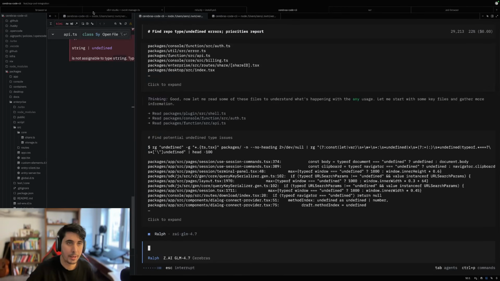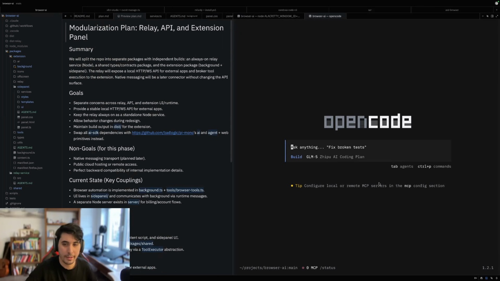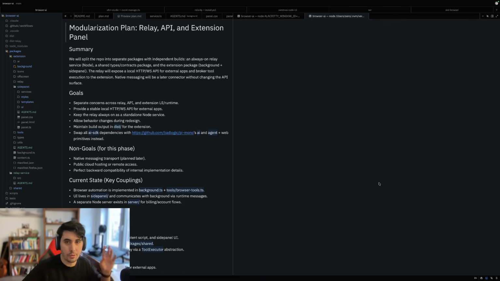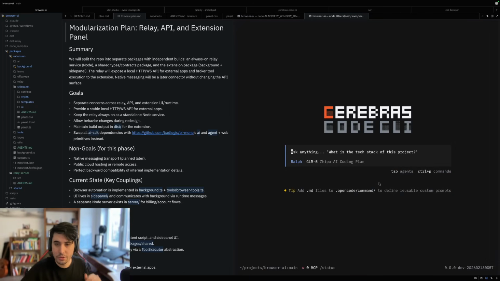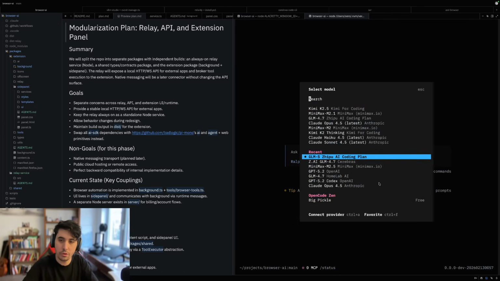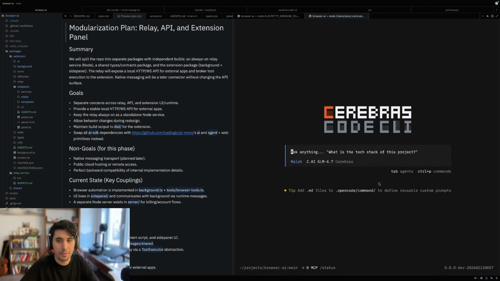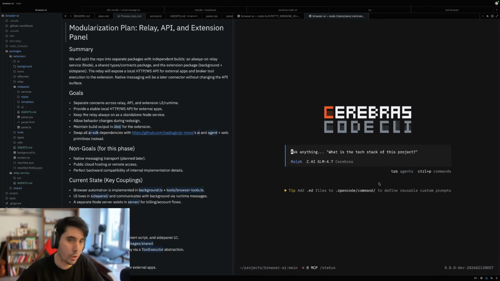While that is happening, I would like to go back here and I want to do Cerebras. Okay, that's going to work. So while that's running, we are going to switch over to GLM. So Cerebras is GLM 4.7, to keep demonstrating how I would work with this.